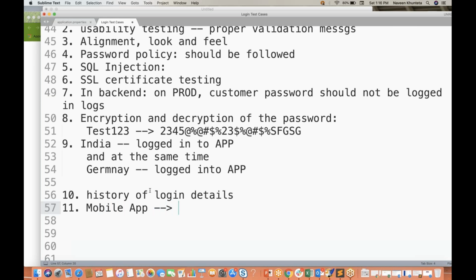Mobile app is there. You log in with device one, let's see, Samsung, and at the same time you have a different device, let's see, Apple iPhone 8, and again you log in with the same credentials. You have to check it is allowed or not, right? So if you're logged in with Apple iPhone 8, immediately Samsung should be logged out. It depends on the feature. If it is allowed, then it's fine. So that is again the mobile app point of view.